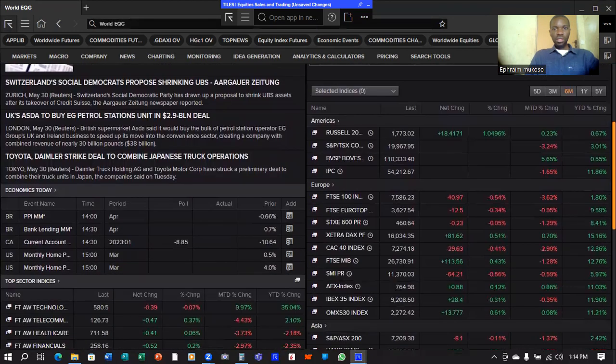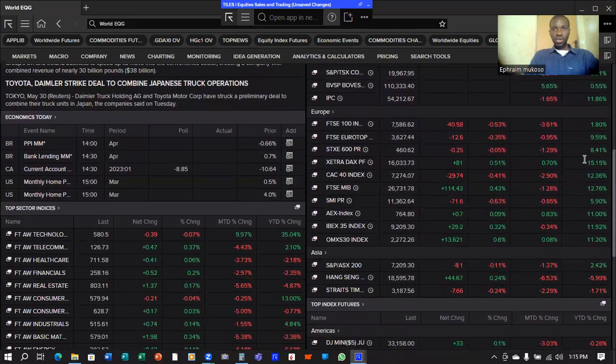Also some selected markets. You have worldwide equity indices. So this is the American, there's the Russell, there's the S&P 500, and this one. And then you have the European markets as well. As you can see, you have all the European equity indices here, and then right here, you can find the Asian markets.